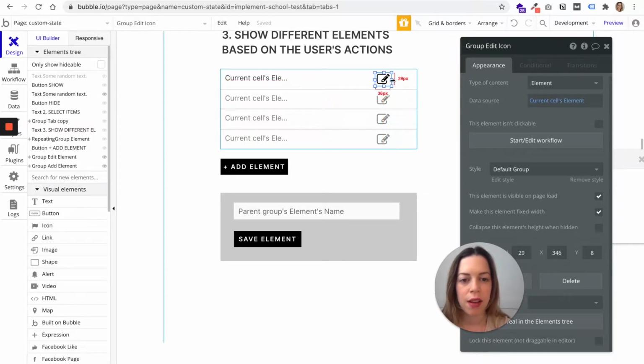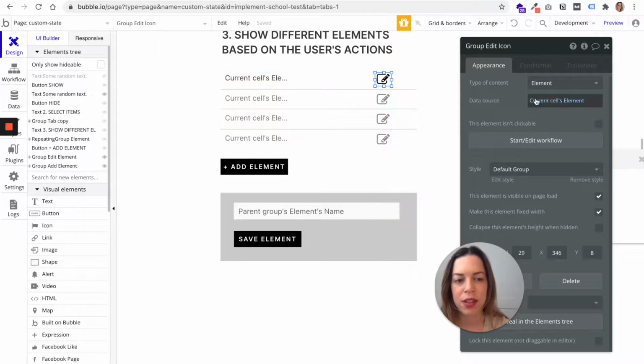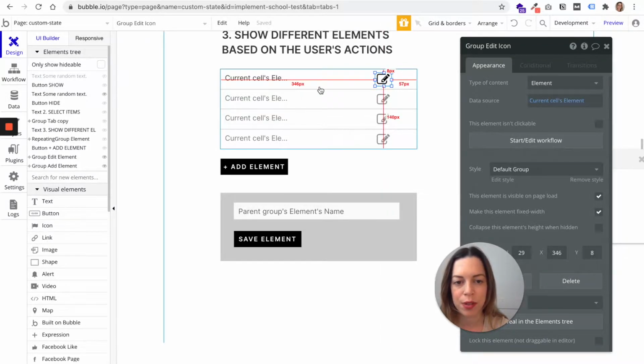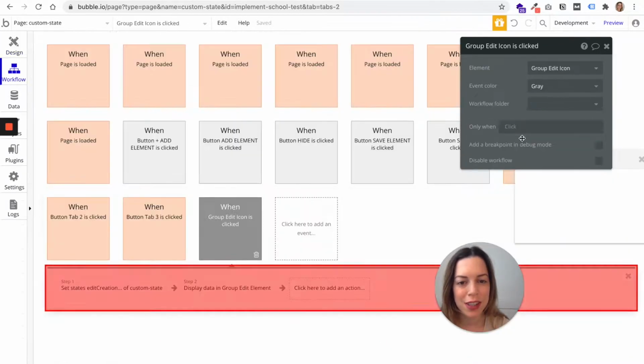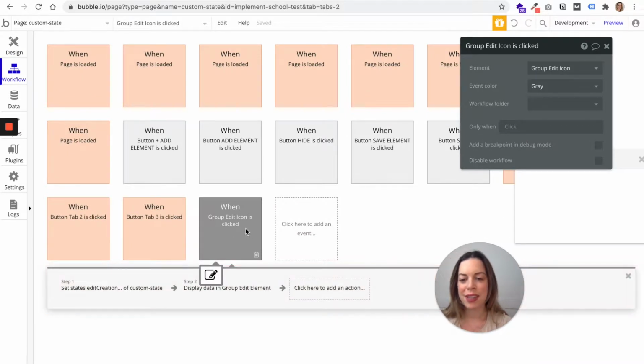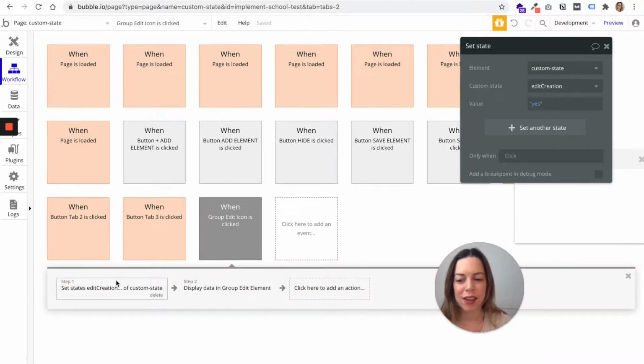So I chose element because we are displaying elements here, and the data source is the current cell element. And when I start the edit workflow, when it is clicked, I'm setting the state of another custom state that I called edit creation, and I set it to yes. So basically it says, okay, I'm editing this element.